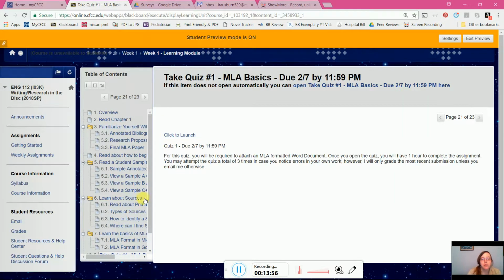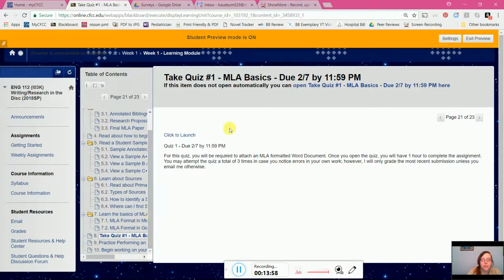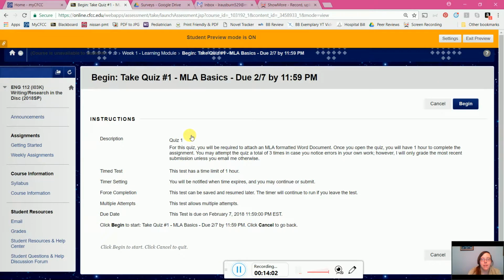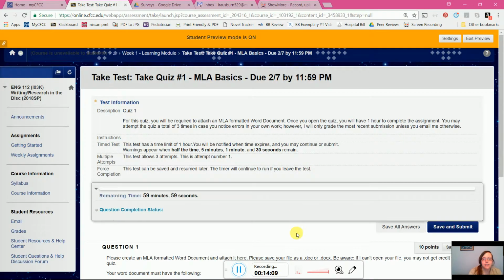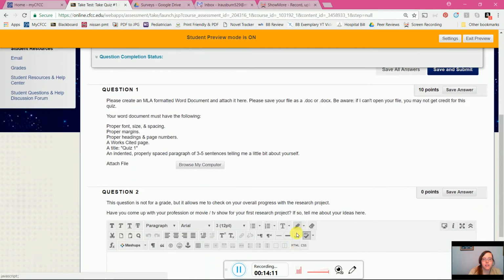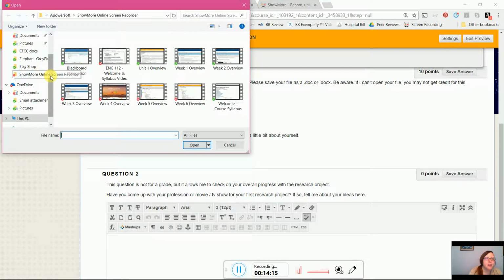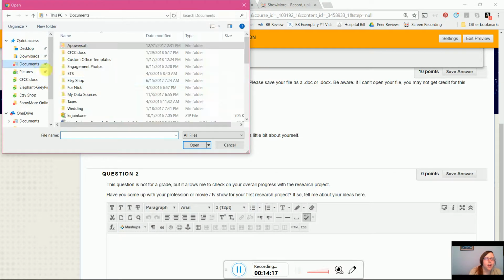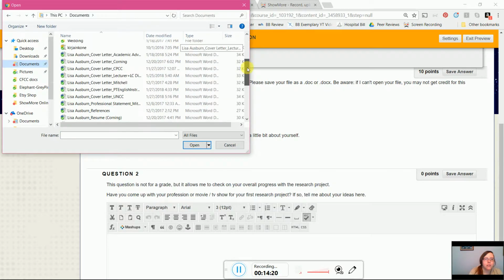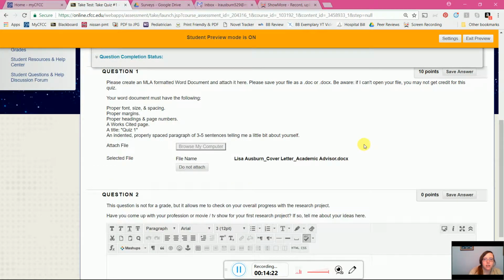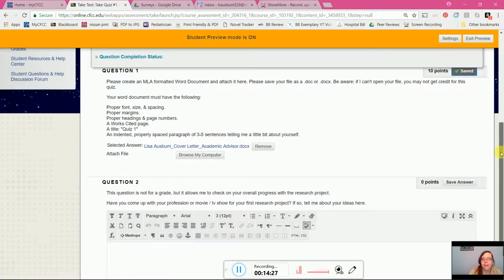Now, at some point in the learning module, you'll come across the quiz, and you can click to launch the quiz when you're ready to take it, and then you click begin. The first quiz that you have is actually a document submission, so you have to attach a file. I'm going to browse my computer and just attach a random file to this assignment. Let's just attach a cover letter here. I'll save my answer, and then I'm going to scroll down.